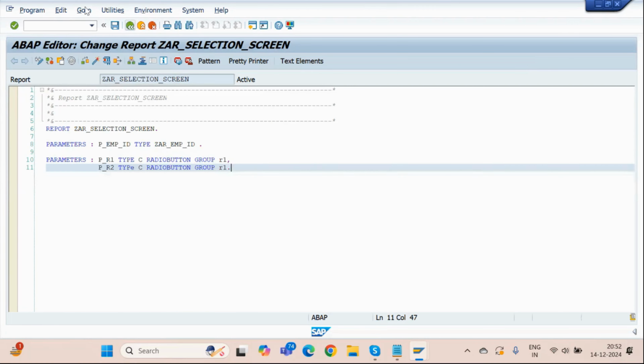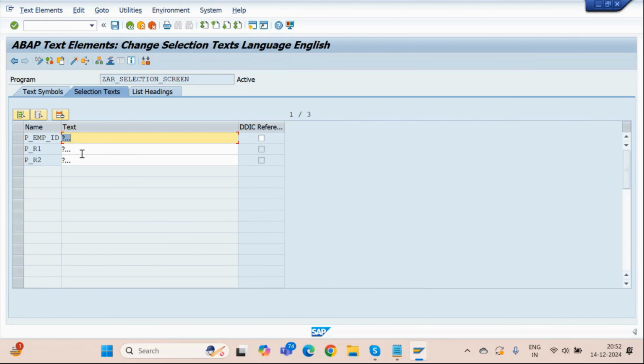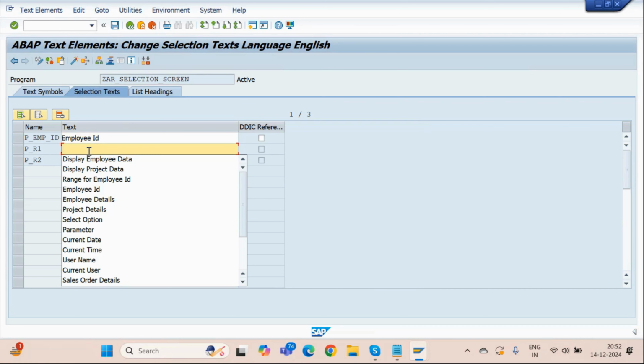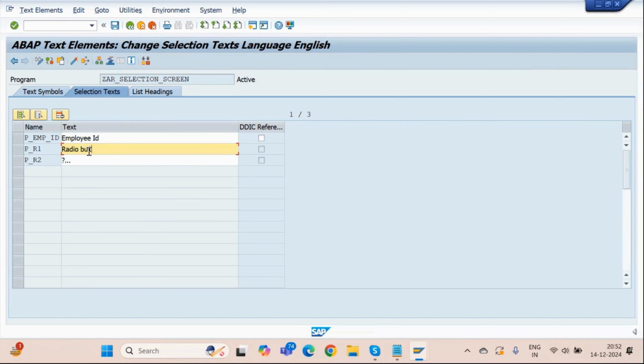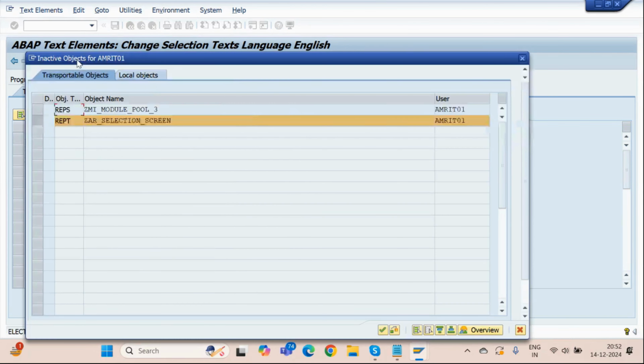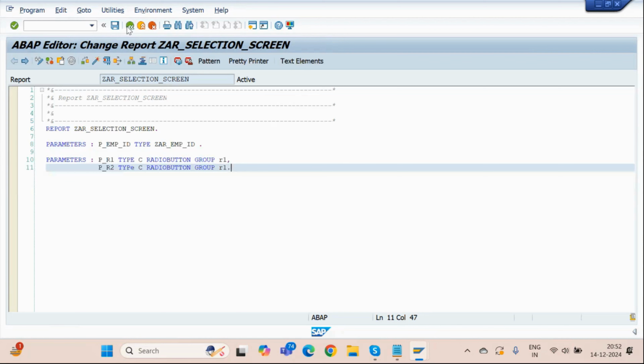If you want, you can give a name here from the text element. Go for selection text, and let's say I'm giving the value employee ID, and here, let's say, radio button 1, and I'm giving its value as radio button 2. Activate your code, get back.